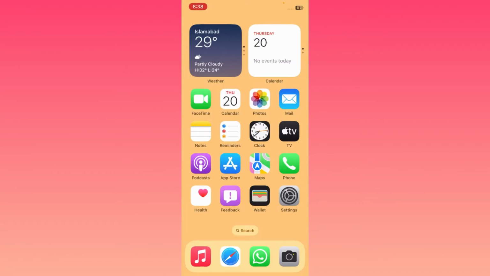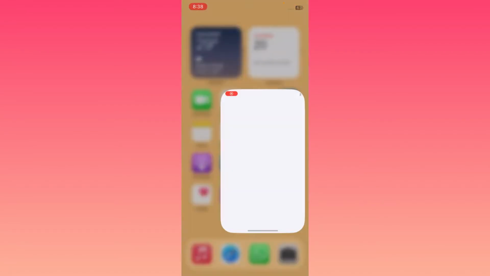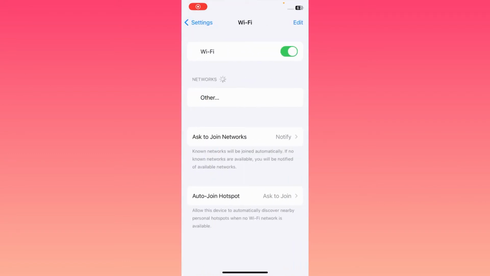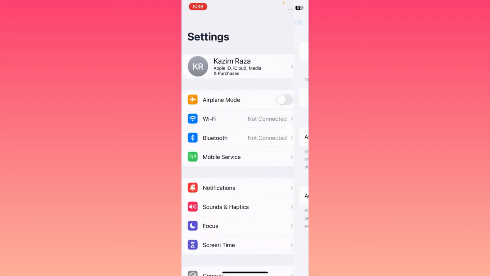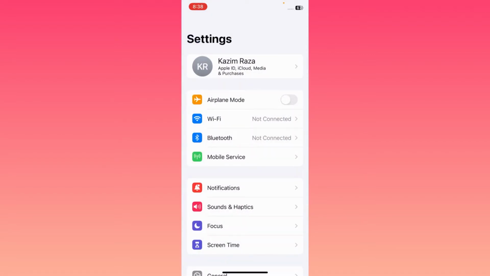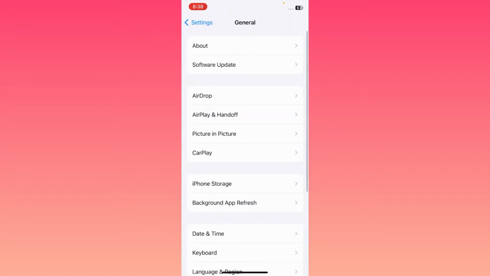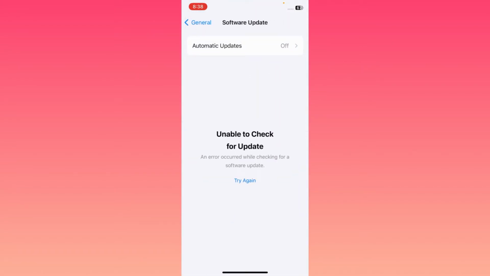So first of all, go back, open your settings, click on Wi-Fi and make sure that your Wi-Fi is properly connected with your device. If not connected, then you need to connect it. And after doing this, go back, scroll down, click on general, click on software update and make sure that your iPhone or iPad is up to date to the latest iOS version.